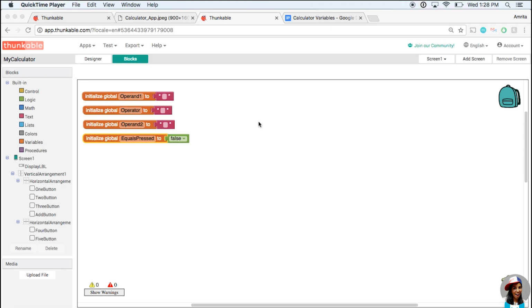So let me explain what we've done here. As I said, we've initialized 4 global variables. The first one is operand 1, second is operator, third is operand 2, and the last one is equal press. So what does each of these mean? Let's look at this.